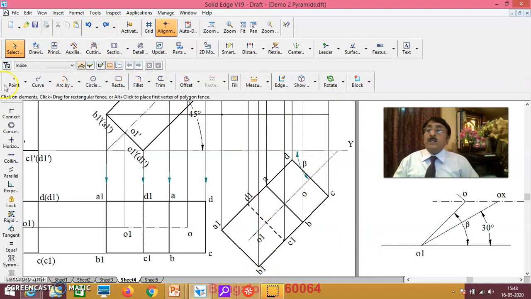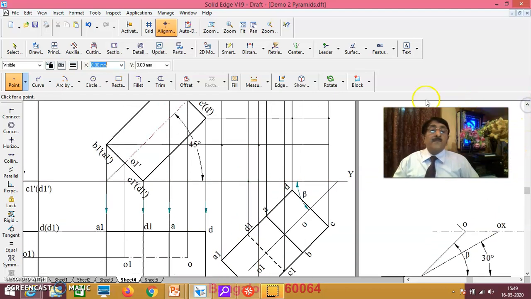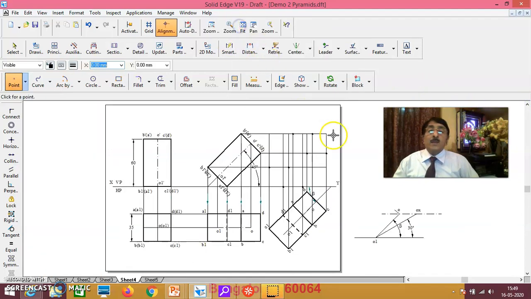B1 should be A1 here, B1 on this line. Okay, B1 on that line, then C1 D1. C1 is on this line and D1 on this line. Okay, now you just check whether the points are okay. I'll just check. I'll zoom it whatever I want.